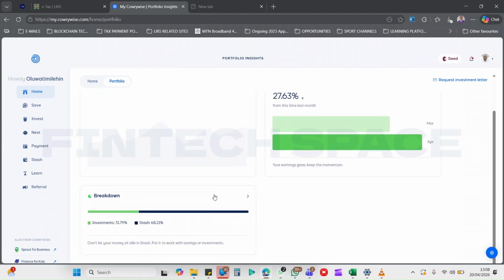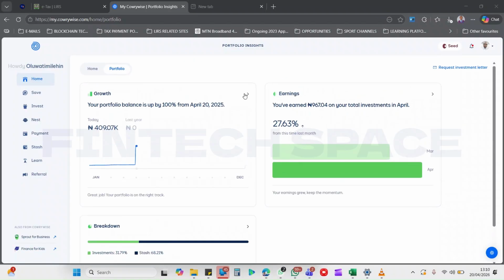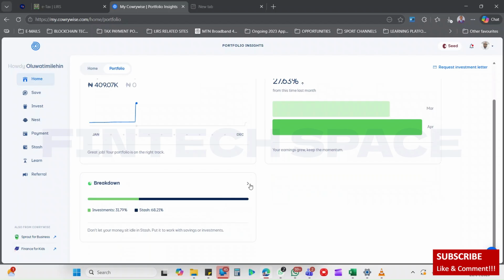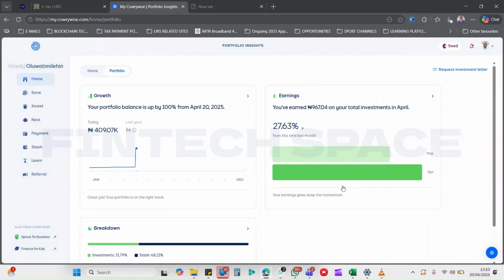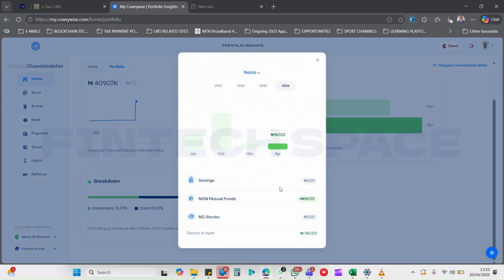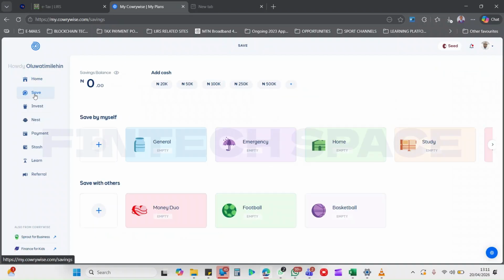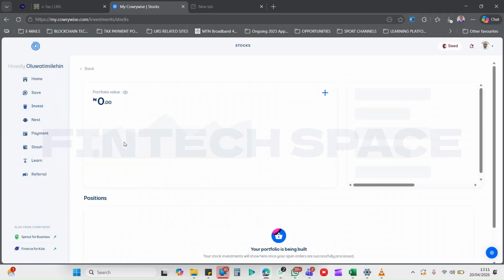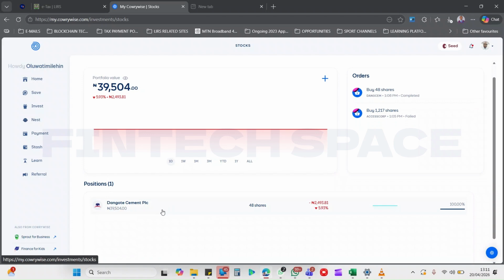So here you have your portfolio inside. If you click on each of them, there's something for you that you can go through and see. You have your breakdown. Once the stocks that I bought are confirmed, you get to see that in your portfolio, but currently it's still not yet done. If you have done all of these by yourself, you can view the stocks that you've bought. So I think one has dropped. Dangote Cement has gone successfully.